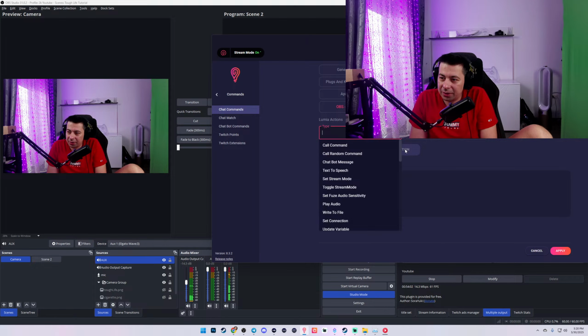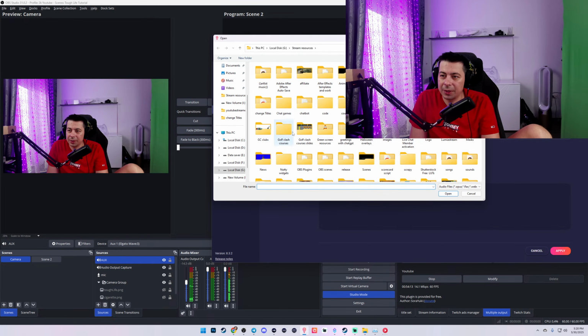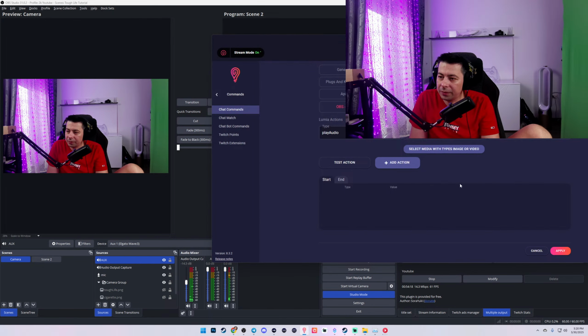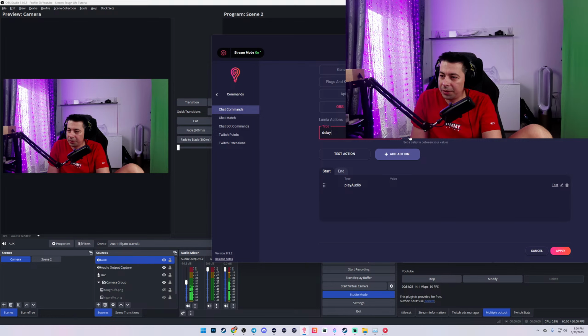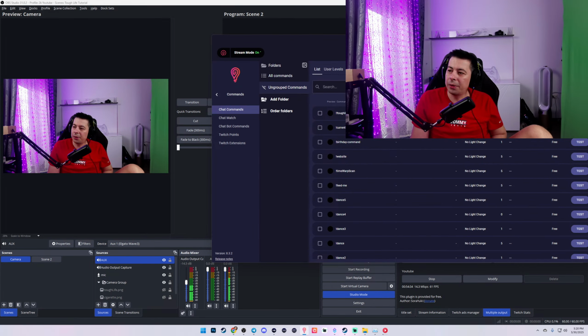Lumia actions, call command, play audio. Okay, so we can play audio from Lumia. And select media. Okay. San Andreas. And I can add action, but over here I can also add a delay. And I need a 2 seconds delay for this one to work. I'm gonna place the delay first. I'm gonna apply, refresh, and then test it out.